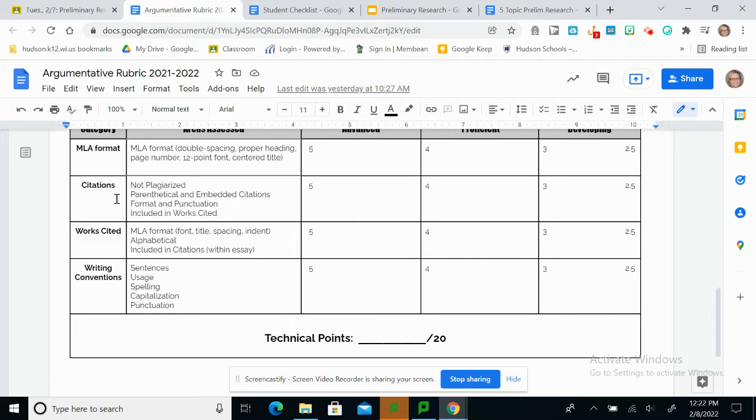Your format and punctuation of your citations has to be done correctly, and all of your citations from your essay need to go into your works cited. Your works cited needs to be in proper MLA format, alphabetical, and all of the citations listed in your paper need to be in your works cited.